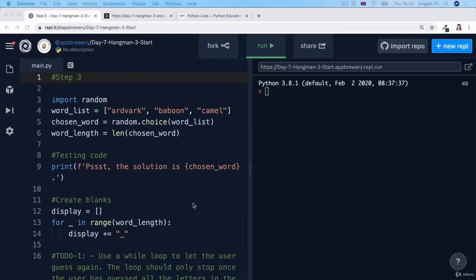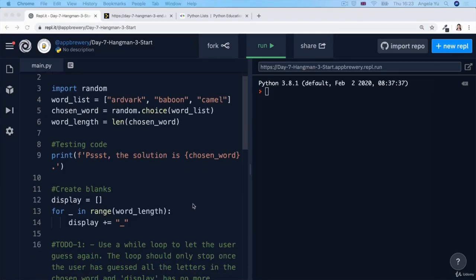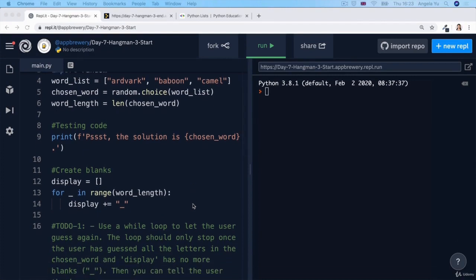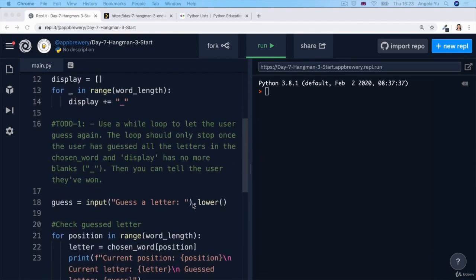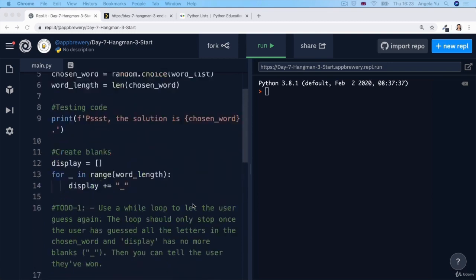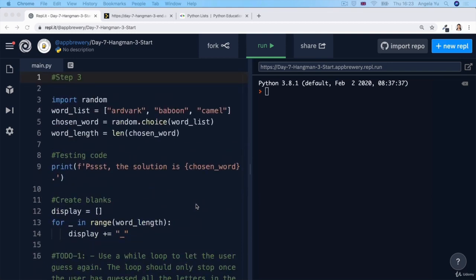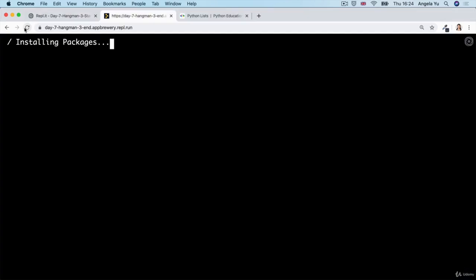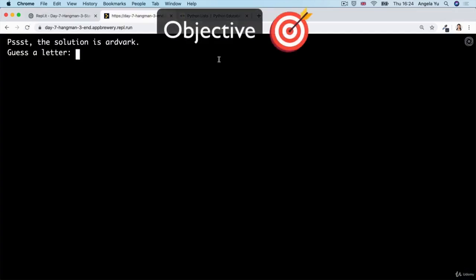All right, so up till now, our game is not actually particularly fun. And it's because we haven't enabled the repeatability. So we need our game to allow the user to guess the next letter and the next letter and keep going until they either die or they get to the solution.